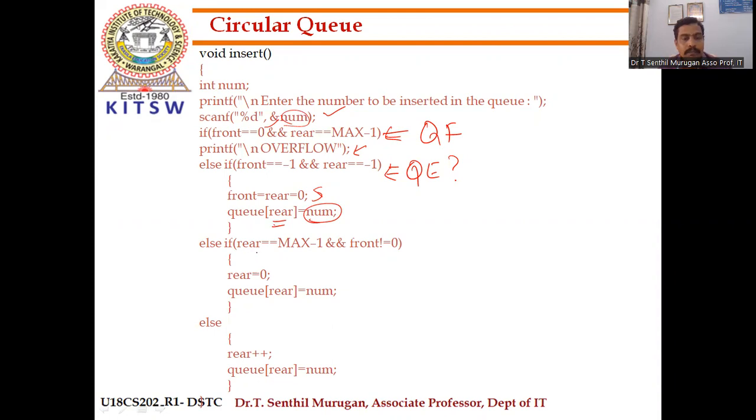Okay, so in case rear has reached the last position and front is not equal to 0, it means the spaces are there on the front side. So the rear pointer will change to 0, pointing to the first location. Then there we have to insert the element, so the element count will be incremented by 1. We do this again and again to insert the next element. Finally, the last element will be assigned here and it will be printed.